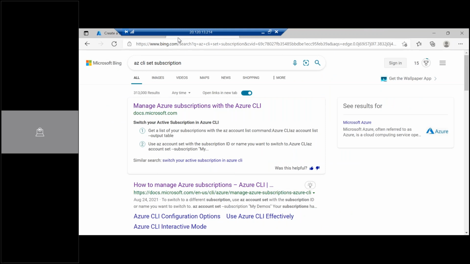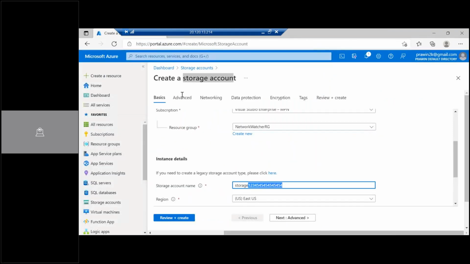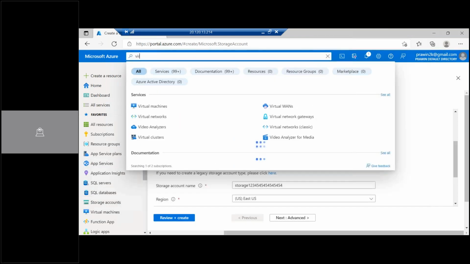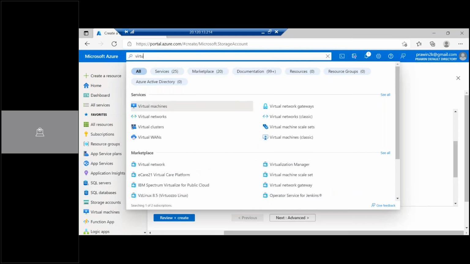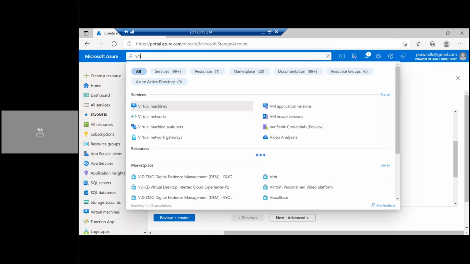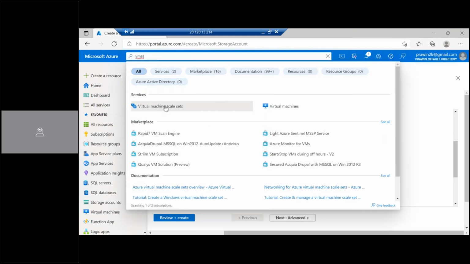So let's say, for example, somebody asks you, I don't want one virtual machine. I want to create hundreds of virtual machines automatically as and when there is load. I think someone was asking that. So in that case, instead of using VMs, we should use VMSS. It's called virtual machine scale set.